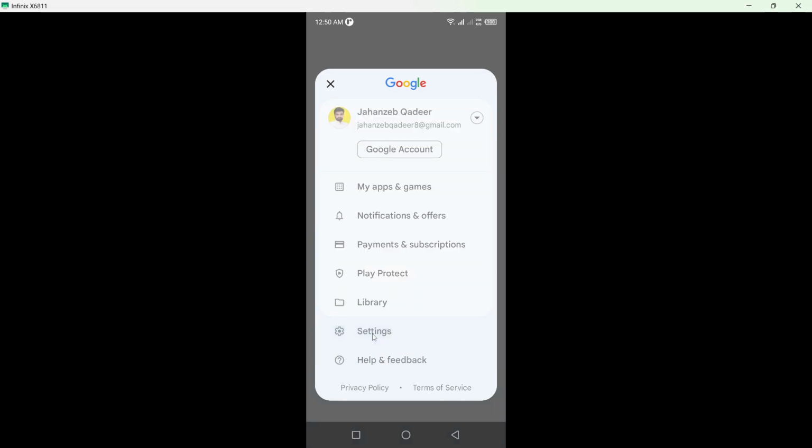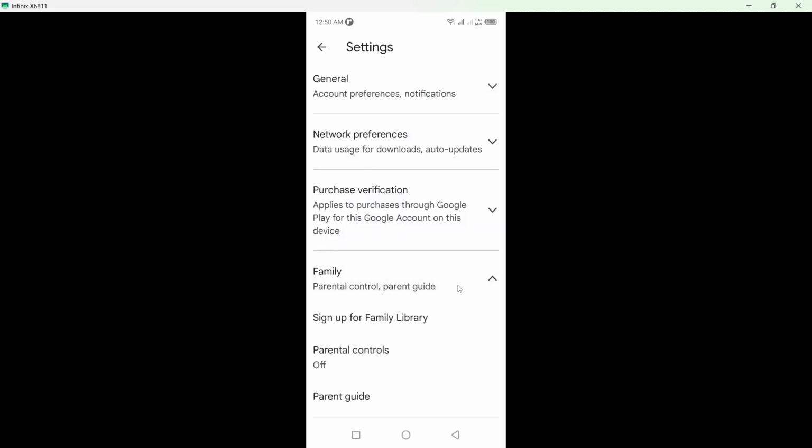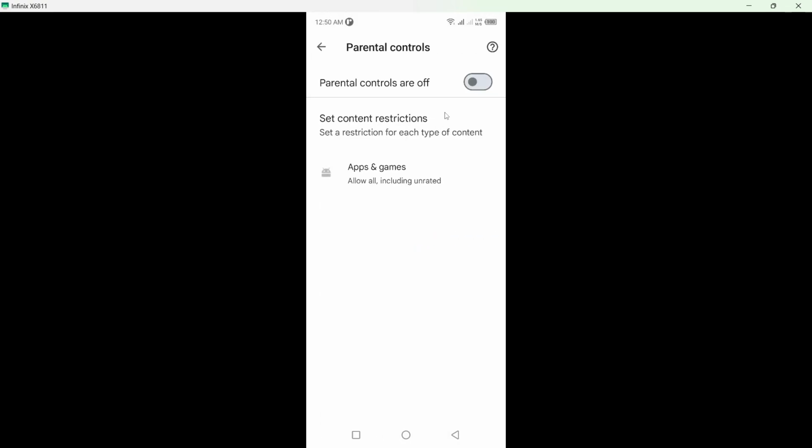From here you need to click on settings, click on family, and here you can see that now parental control is turned off. So this is the process.